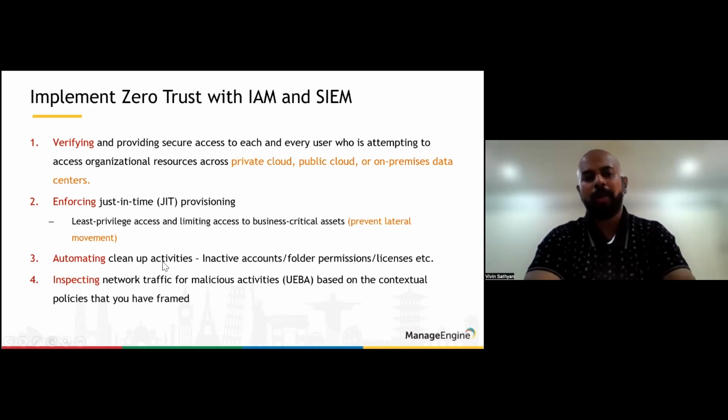So by doing all these, you can very well kickstart your zero trust process. It's not as hard as it sounds.